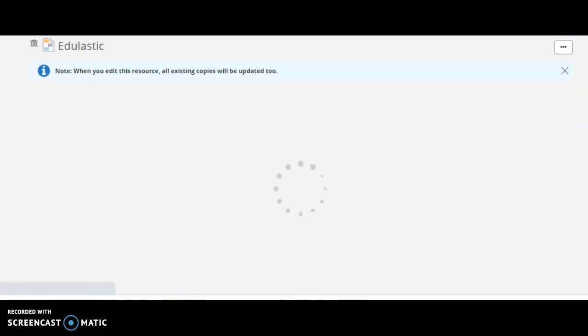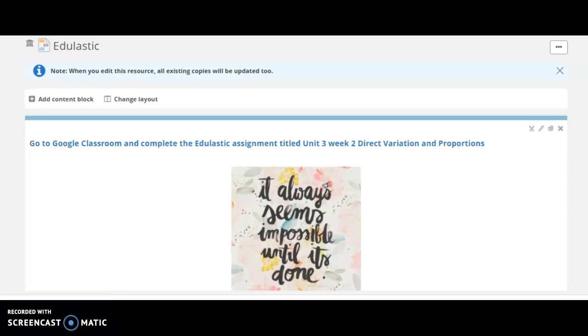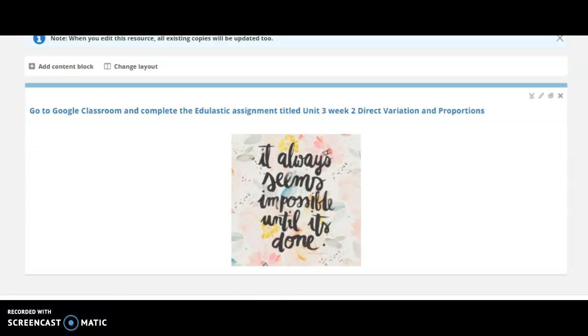Next, you have an Edulastic assignment. This will be a culminating activity for the week to see what you learned. Please make sure that you are doing all of the work in order, and your Edulastic is your last activity that you complete. Again, Edulastic is assigned in Google Classroom, just like it always is. You may use your calculator, you may use your notes that you've taken for the week, and just do your best work on that.